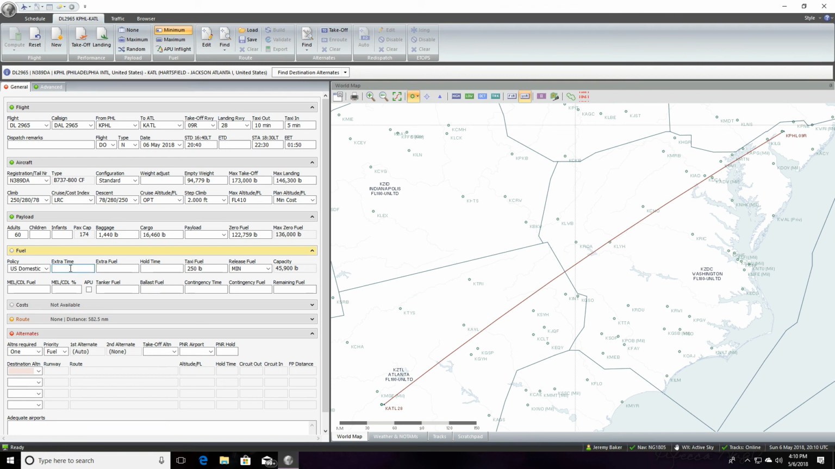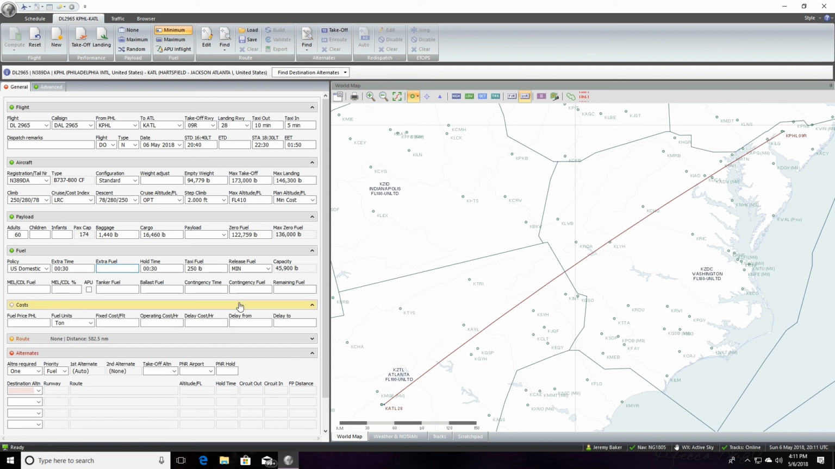However, I like to carry extra time. 30 minutes of extra fuel, 30 minutes of hold time. Okay? If you want to throw extra fuel in there, that's fine. Cost, don't have to worry about it. If you know what the fuel cost at the airport is, knock your socks off.